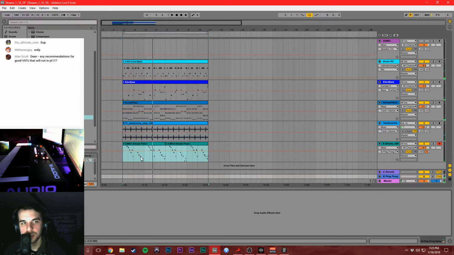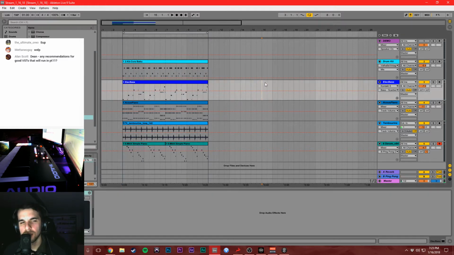Any good recommendations for VSTs that will run in Pro Tools 11? So I'm not sure if this is specifically what you meant, but VSTs are generally not going to run in Pro Tools at all without some kind of wrapper. I think FXpansion is the one people were using for a while.